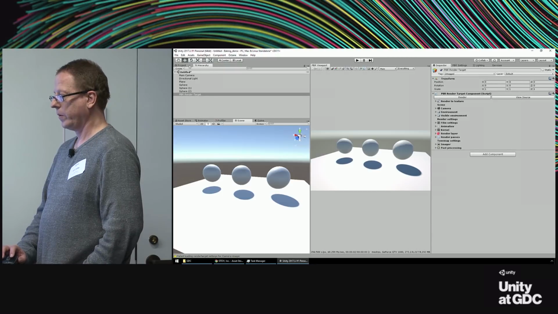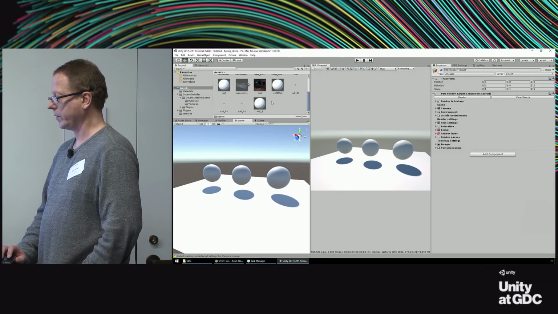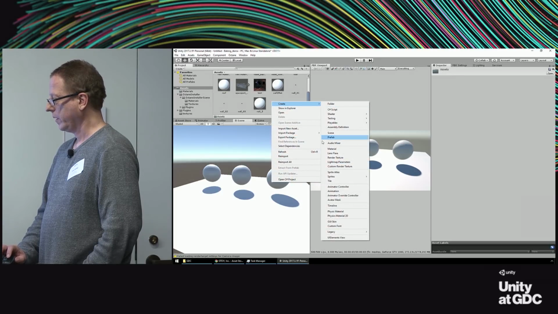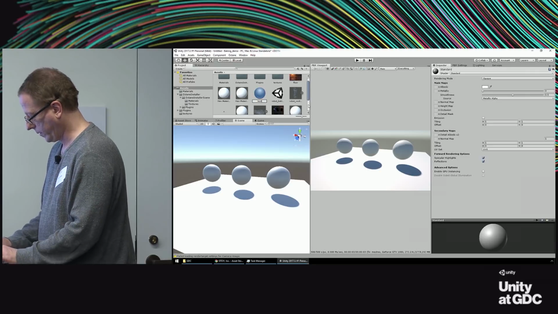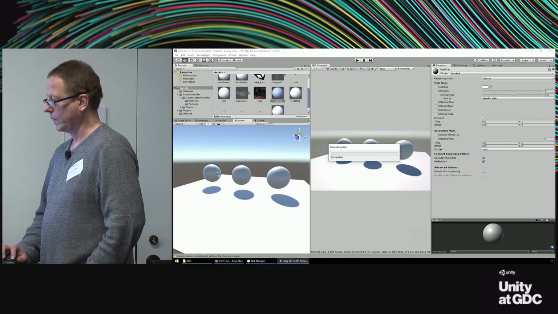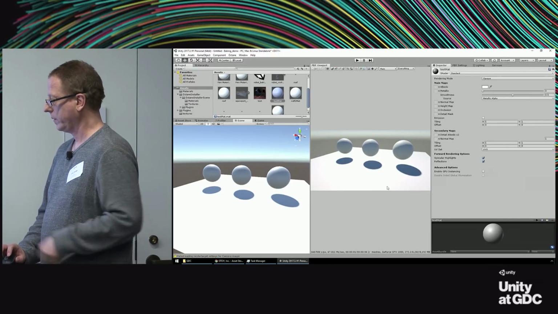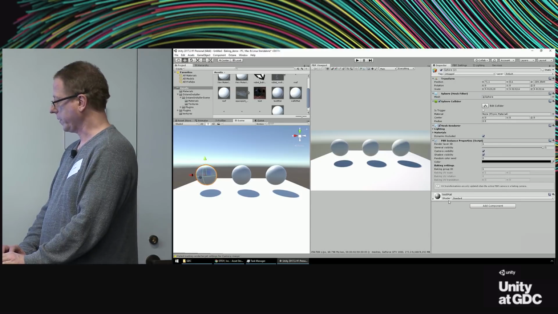And if I go into the project here, let's just create some quick materials. So I'm going to create a new material. Let's just call this test mat. And drag this on here. I select this object, you can see test mat.